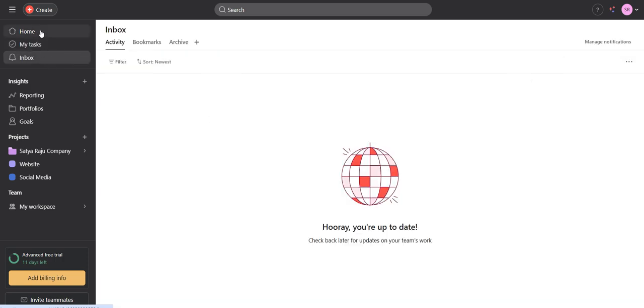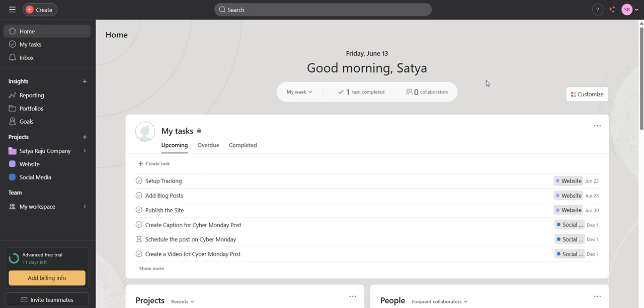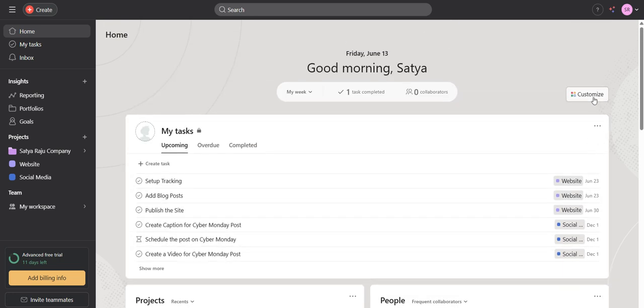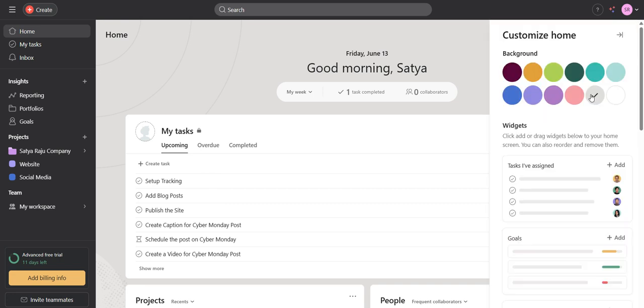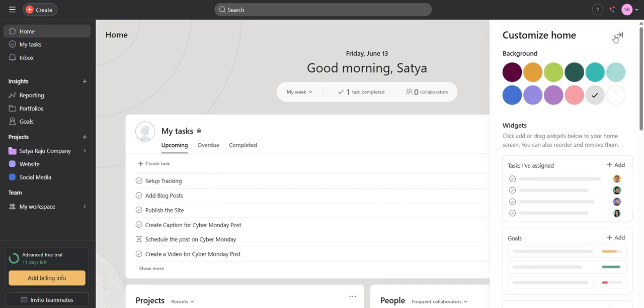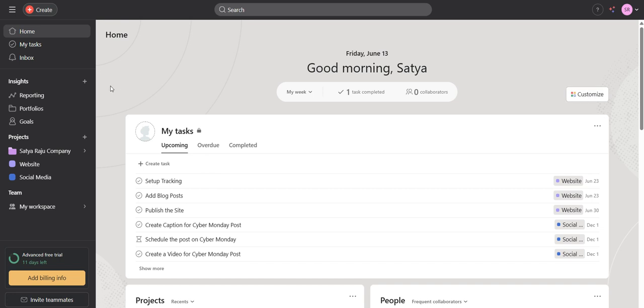And there is something called Inbox. Whenever someone tags you, mentions you in the comments or messages, or whenever a task is assigned, you might find it inside the Inbox section here. Home is more like an overview dashboard where you find everything. You can definitely customize things here by clicking on this customize option, like colors, portfolios and status updates.